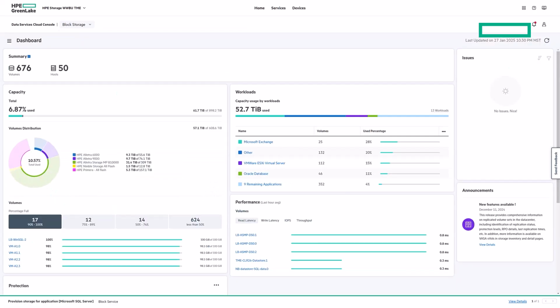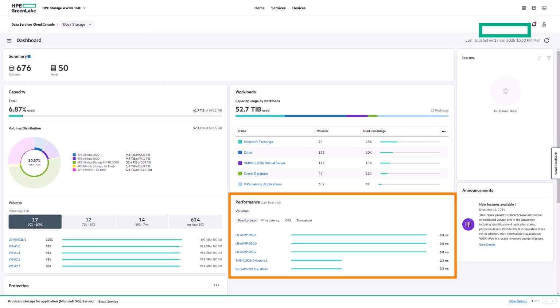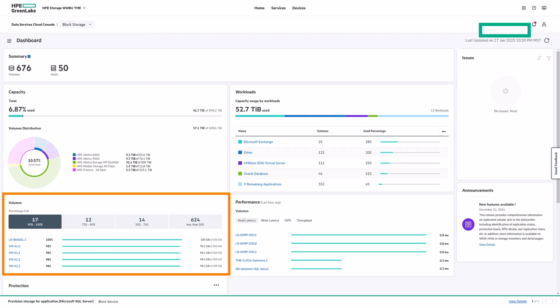Here you can see the inventory dashboard. HPE GreenLake Cloud provides you a single console that unifies your experience and enables you to globally manage and monitor all of your data from any location on any device. The B10000 also gives you the ability to see what applications are consuming your storage capacity, the performance of your volumes, and the overall consumption.